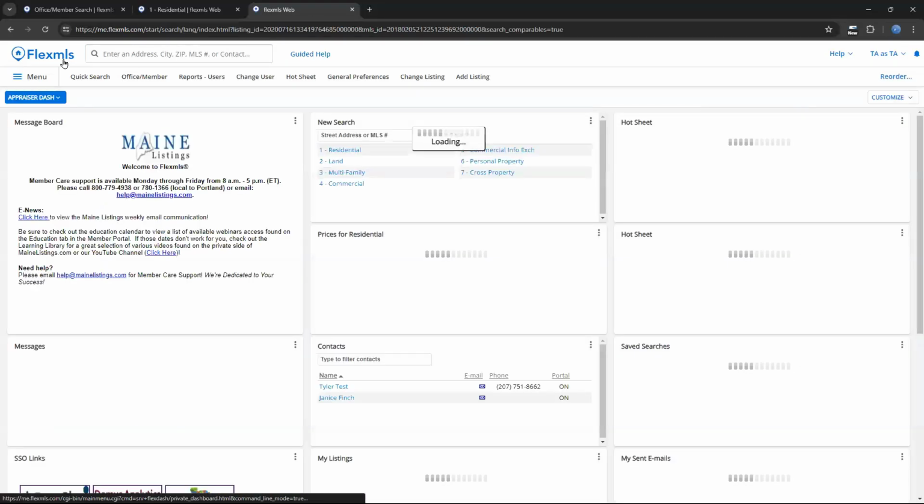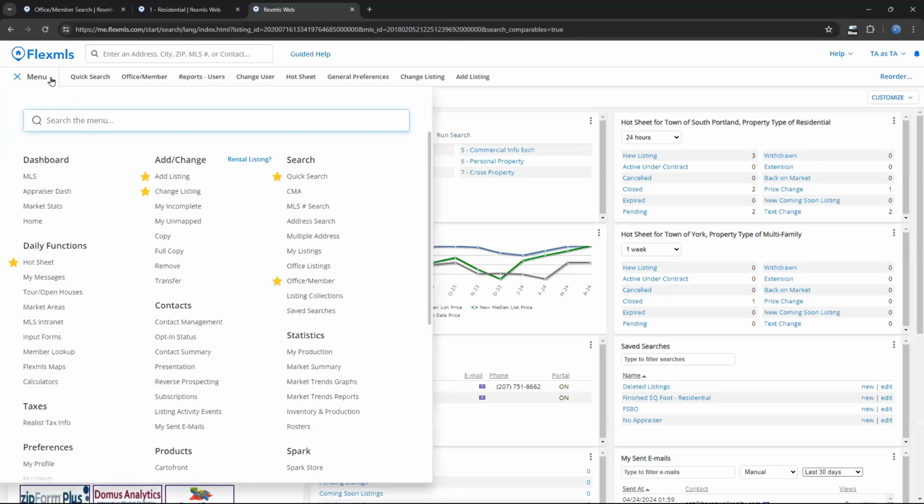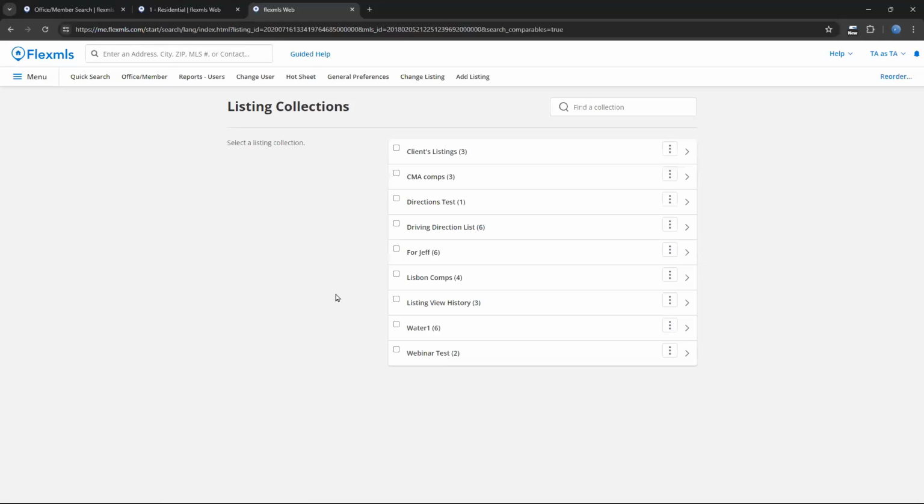Let's reset, because now I want to dive into the menu items. So when we open up the Flex menu, we have the search header right here, right? So the quick way to find quick search and CMA is here. But we have a few other options, as you can see. So we kind of talked about listing collections, so let's dive in.